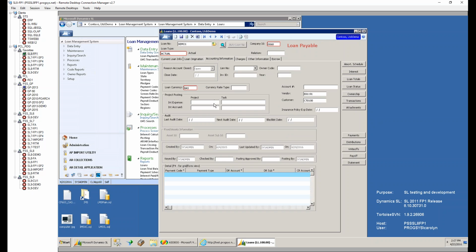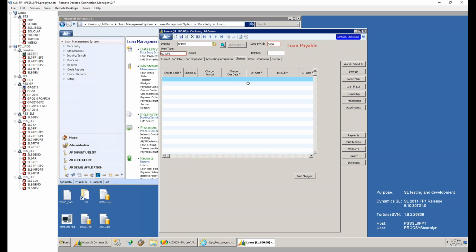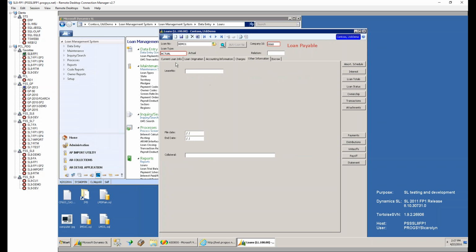The Accounting Information tab tracks information, for example, on currency, the vendor and customer. You would have information for project here. The last date an audit was done. If you're linking to our fixed asset system, that would be here as well. And you can also override the payment codes here so that you can specify different debit and credit accounts at the actual loan level. Charges would show up here. And then your custom fields would show up here on the other information. If you're using our escrow module, you would have information on escrow as well.